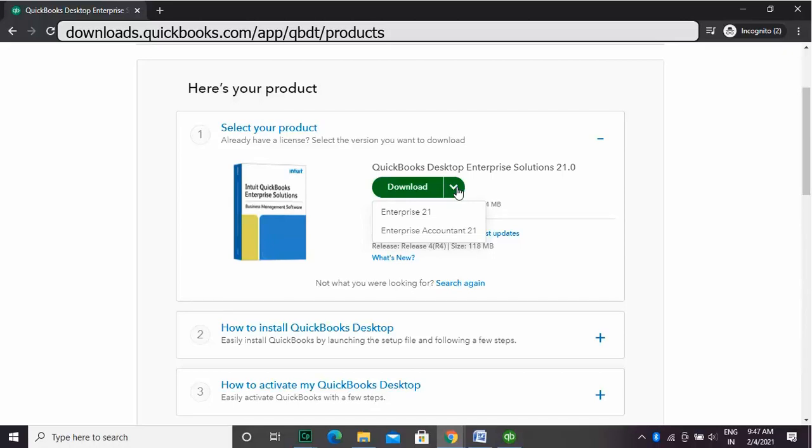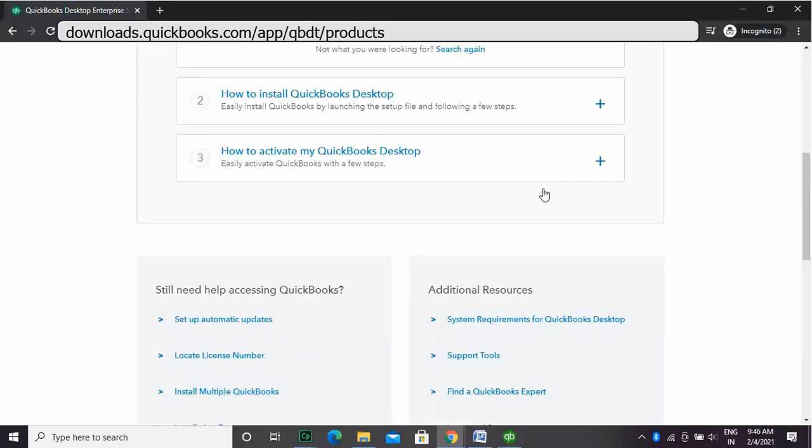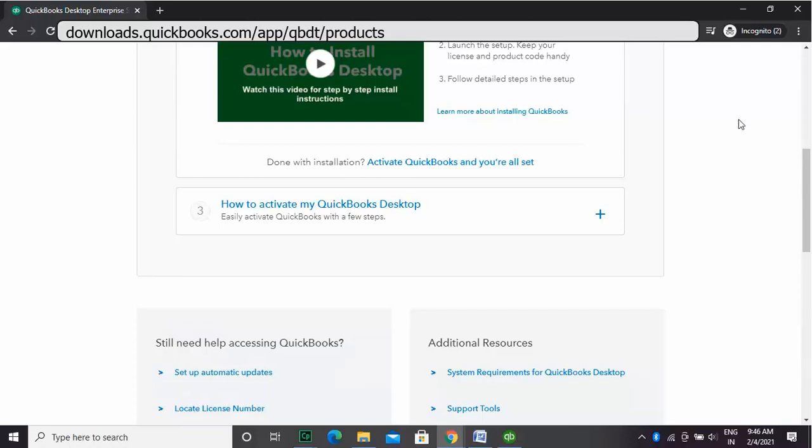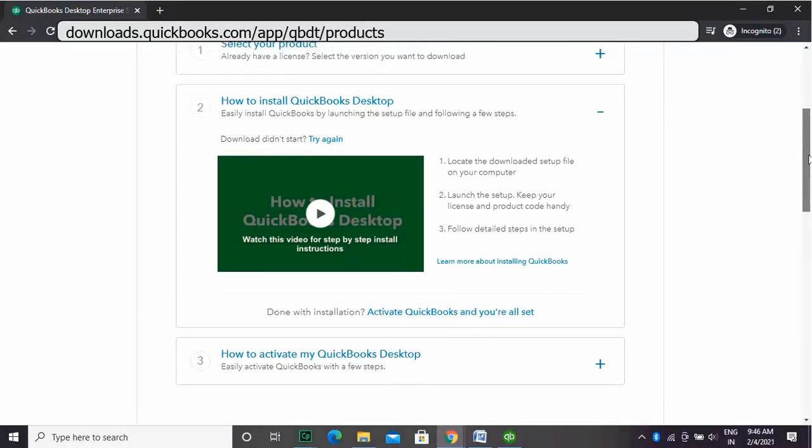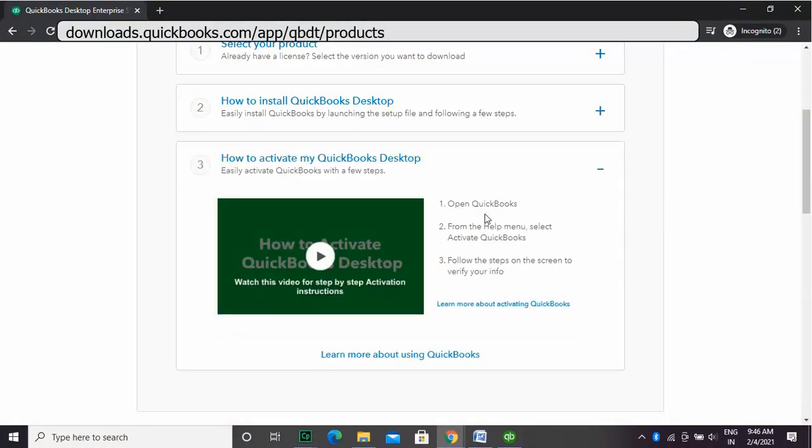The second section has a detailed video from the company about the installation of the product. We at Learn QuickBooks can also help you with the same in our next video. The third section talks about the ways to activate the QuickBooks desktop version. A similar video is also there on our playlist. Please refer to that. Now scroll up.